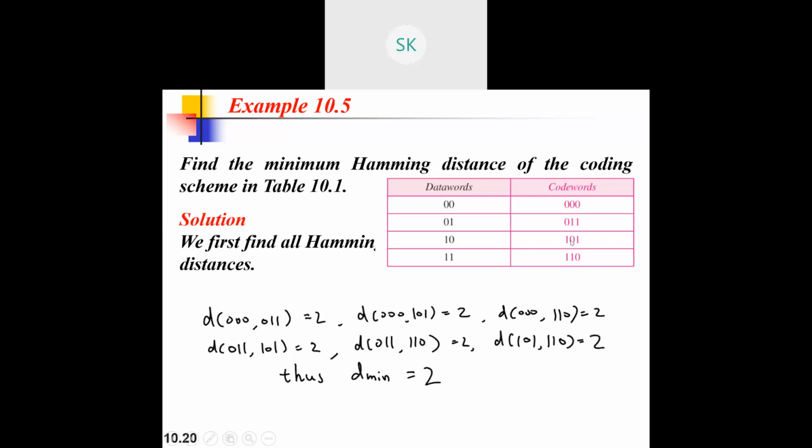Same thing: second code word with the third code word, second code word with the fourth code word, third code word with respect to the first followed by 4. Similarly, you need to compare all the things. That is a Cartesian product. In a similar fashion, you need to perform the action. 0, 0, 0 with respect to 0, 1, 1. 0, 0, 0 with respect to 1, 0, 1. 0, 0, 0 with respect to 1, 1, 0.